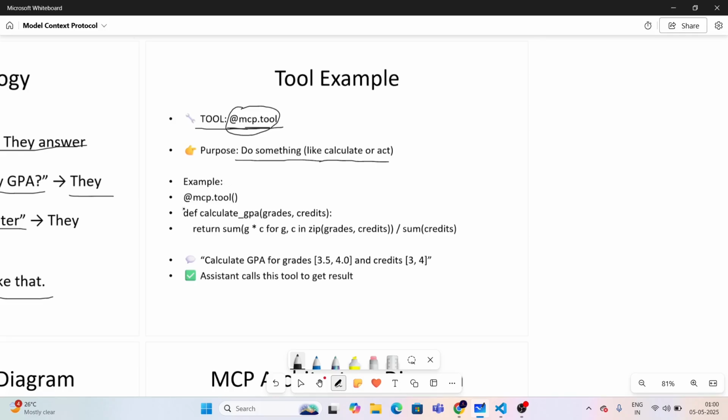So let's say here we have an example. We create a tool by giving this decorator. We'll see this again in the coding section also. First of all, we give this decorator, and then we define a function, calculate GPA, for example, in this case, and then we write a simple function to do the calculation, and that's it. This is a tool. What does it do? It calculates GPA for grades and credits, and then the assistant calls this tool to get the result, right?